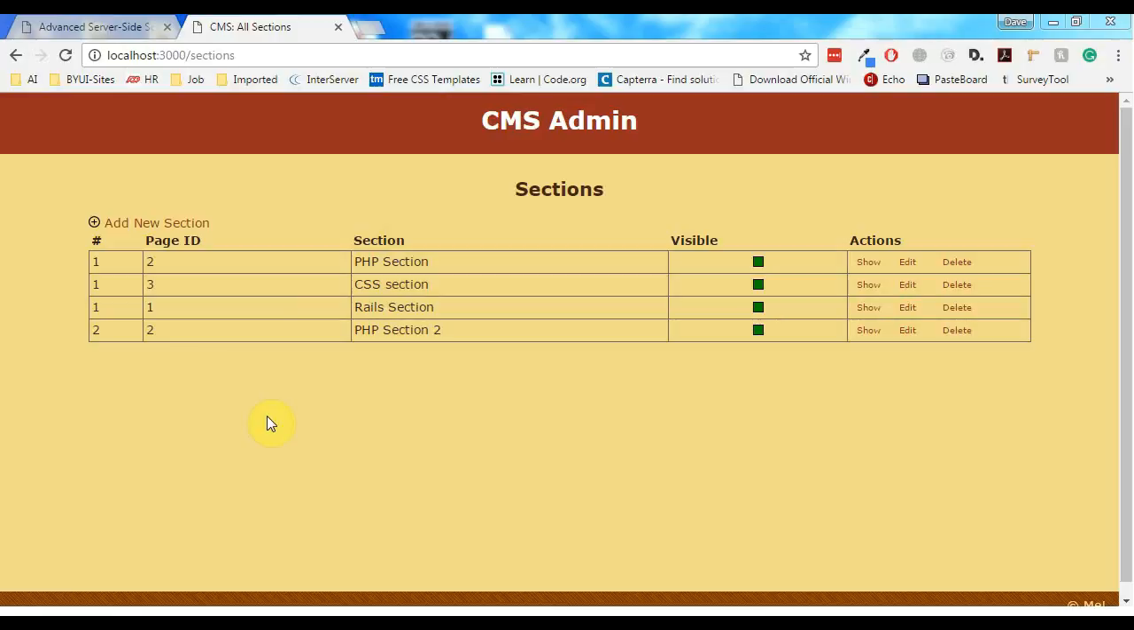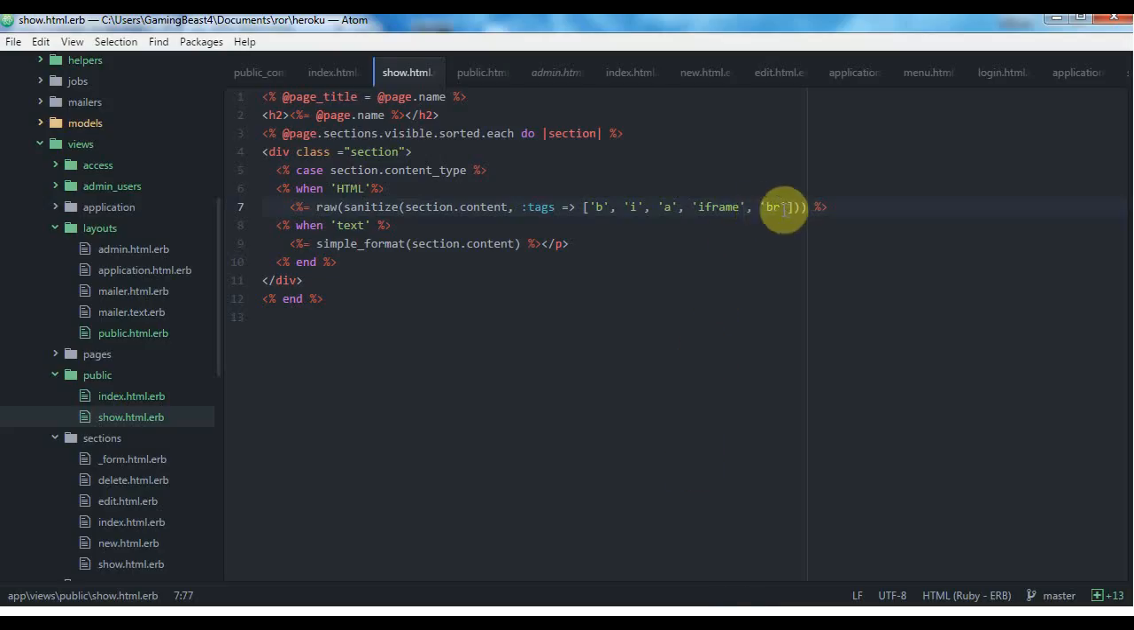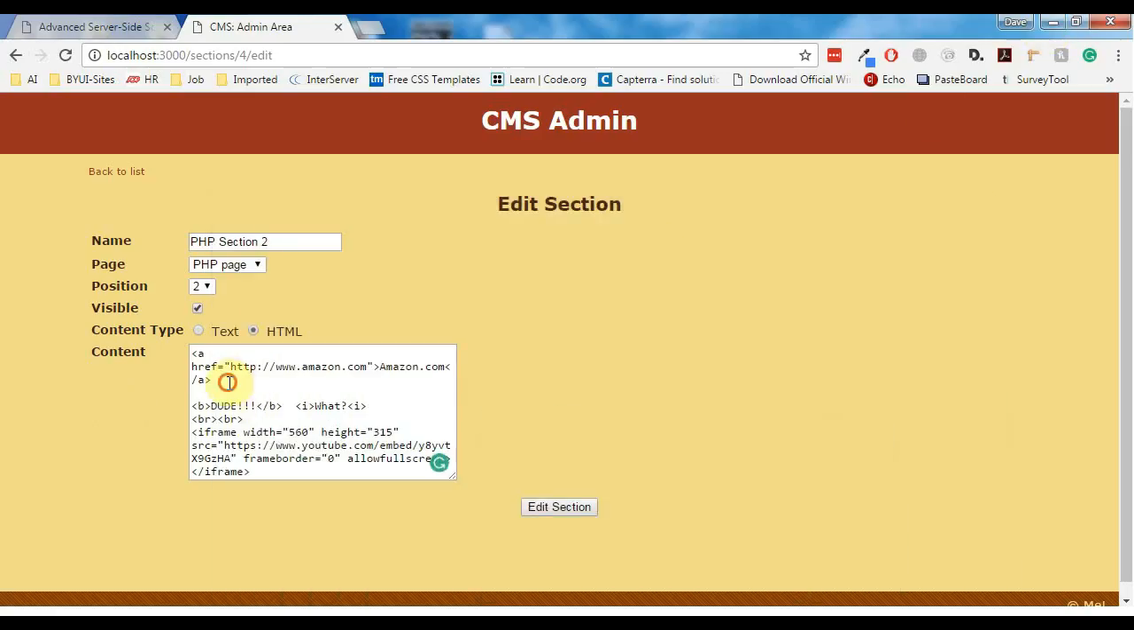All right, before we move on, I just wanted to show you this in action. So I went in here and I created another section called PHP section 2. I hit edit. I'll show you what I did. I attached the PHP page, made it position 2, and I also made sure it was visible. The first time I did it, I didn't check that, so it didn't show up. I said HTML is okay, and I also allowed the BR tag because you kind of need that a little bit. So I just put in a link, bolded dude, italicized what. Did I allow that? I did. Okay, and then I put in just a YouTube video.